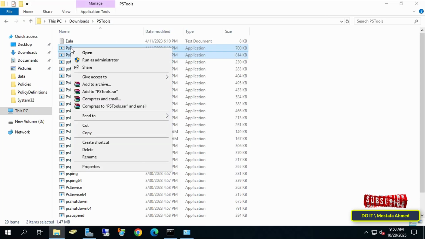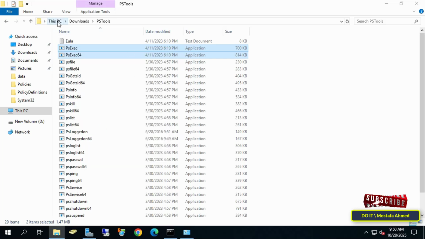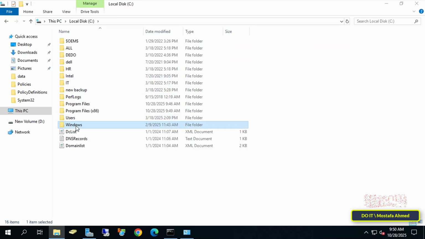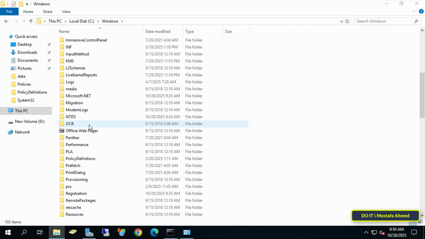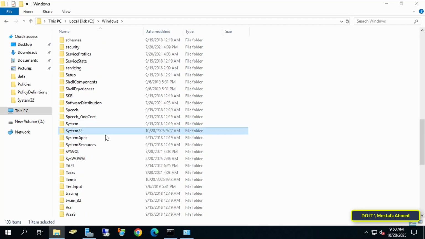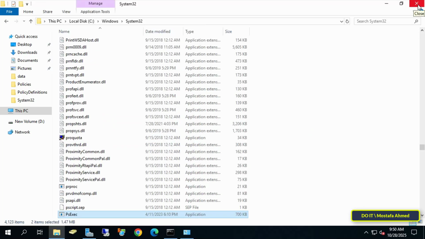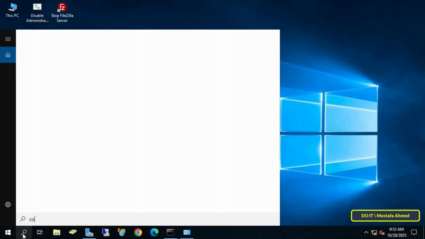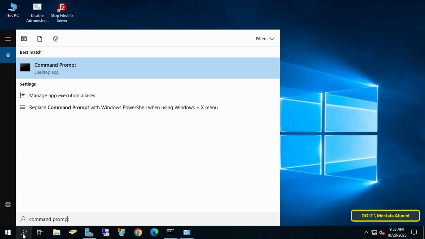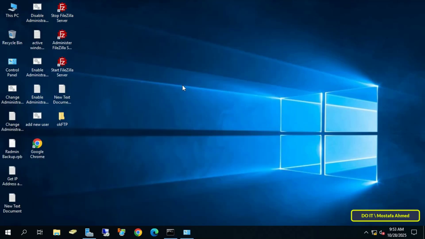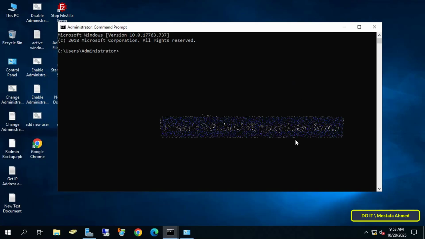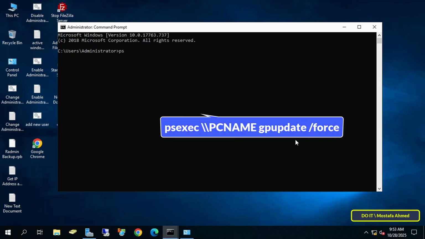To ensure PsExec runs, copy both the PsExec and PsExec64 files and paste them into the System32 folder. This allows you to run the PsExec command directly from any command prompt window without specifying the full path. Next, open a command prompt window as an administrator so you can gain the necessary privileges to run commands on remote systems. To force a group policy update on a remote computer, run the command shown on the screen, replacing PCNAME with the name of the remote computer you want to update.